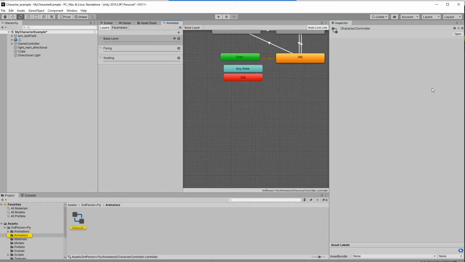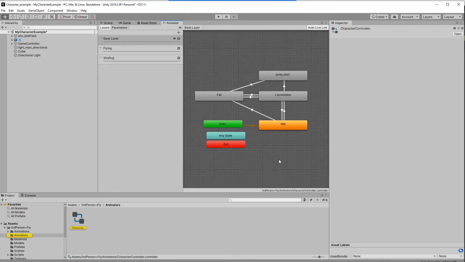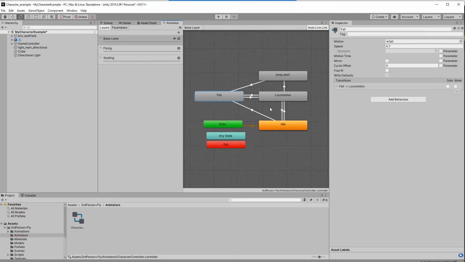An animator controller is an animation tree. Here we can see the different animation states and the connections among them. Animation trees can be quite powerful for transitioning between animation states.